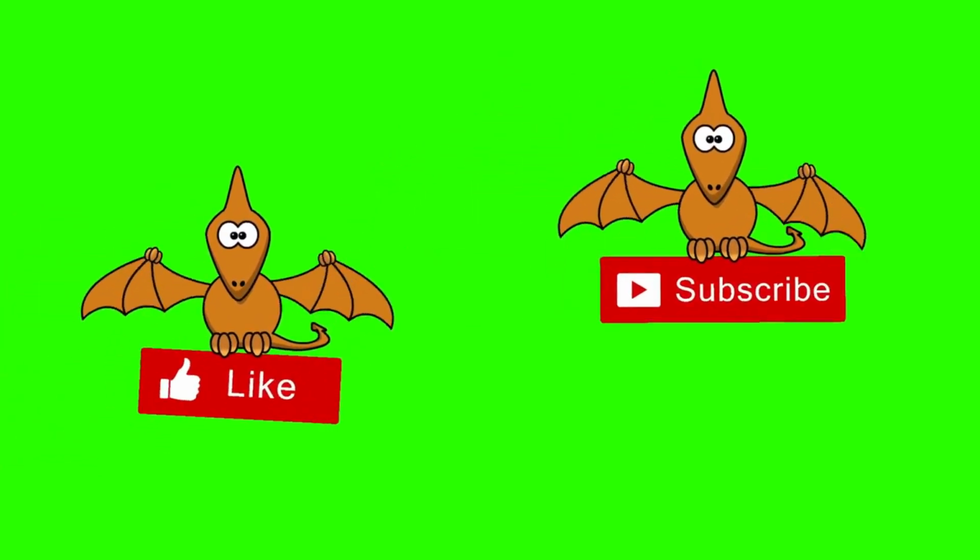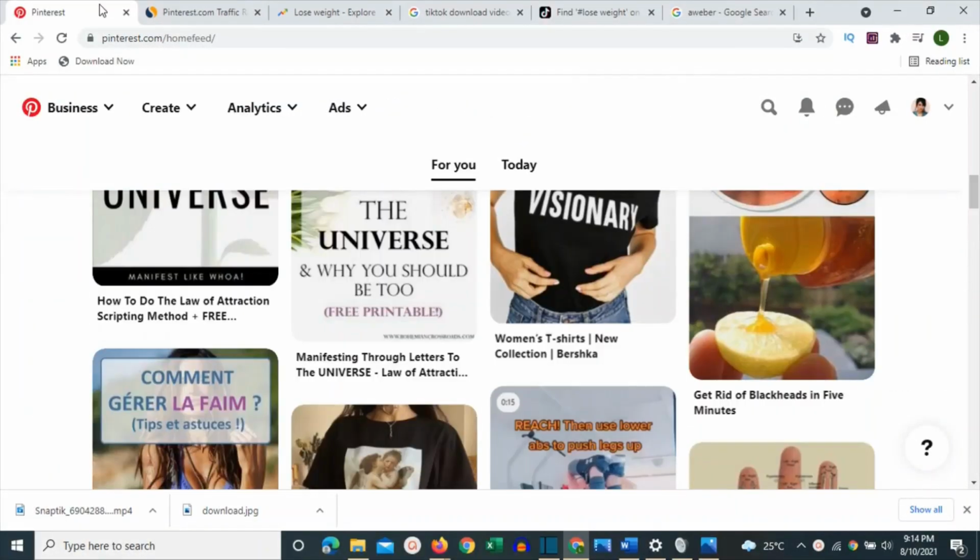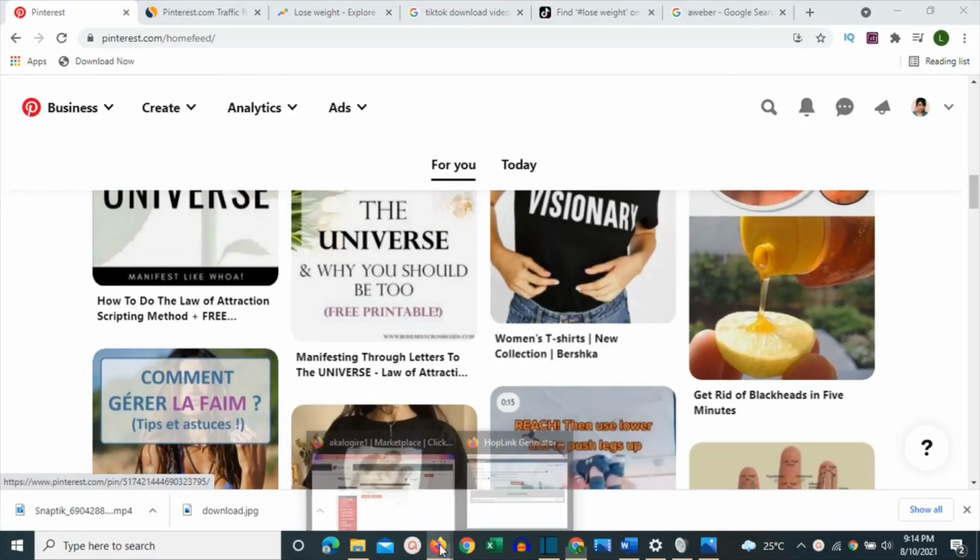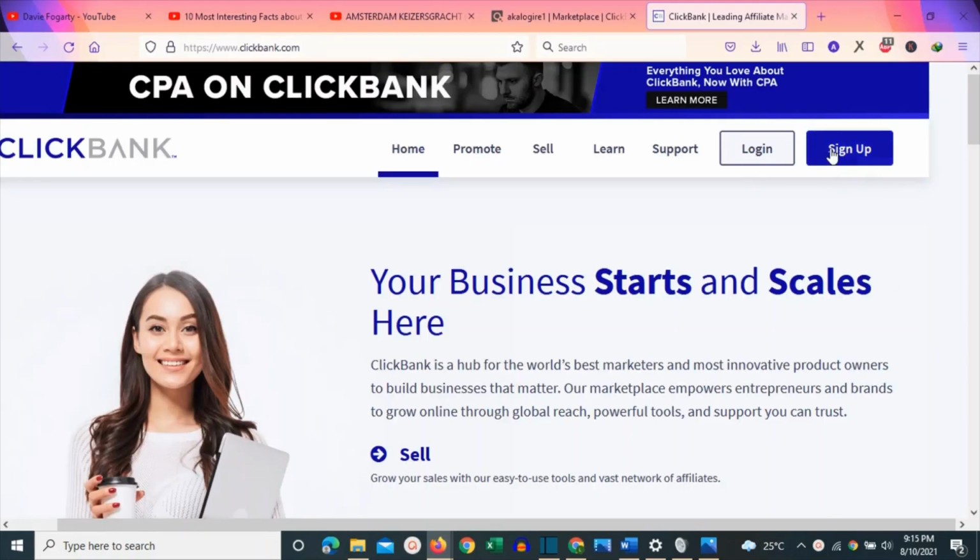Now let's get into the details. The first step is to create an account on Pinterest if you don't have one, and you are also going to create another account on ClickBank. As you can see, on ClickBank you can sign up here. When you click on the sign up button, there is a simple form for you to fill in your details, and then you begin to promote products.